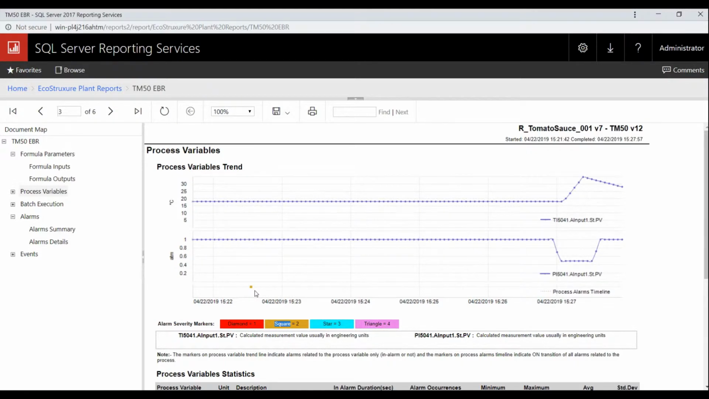This report is configured to fetch exactly 100 data points uniformly spread in time for each of these trend lines. So if there is any unusual gap between these data points, it means there were some communication issues during the production, and therefore the historian doesn't have good quality data for those points.